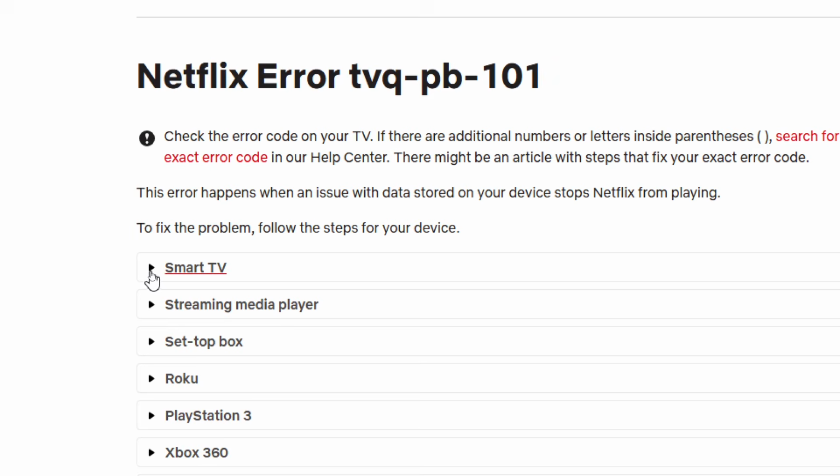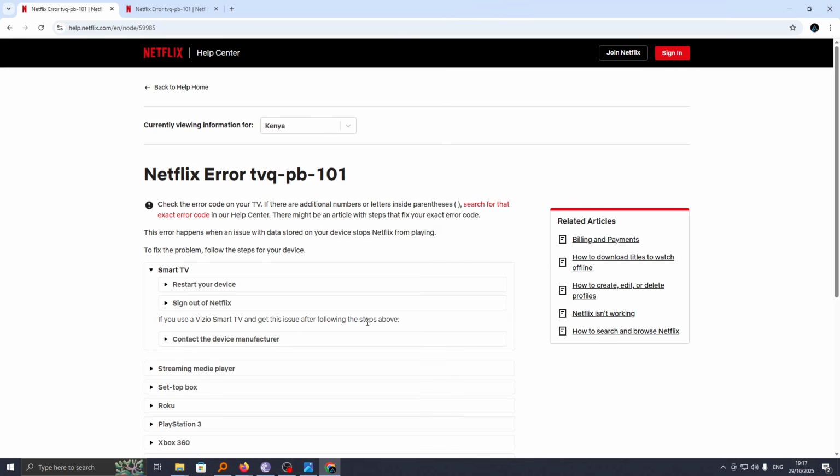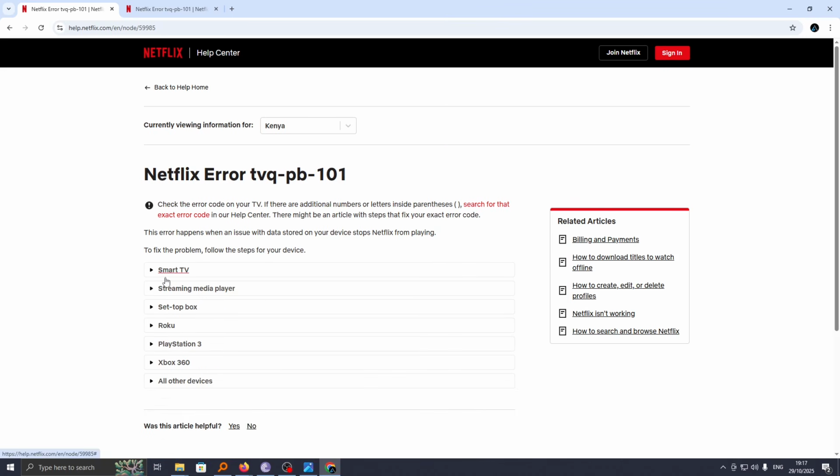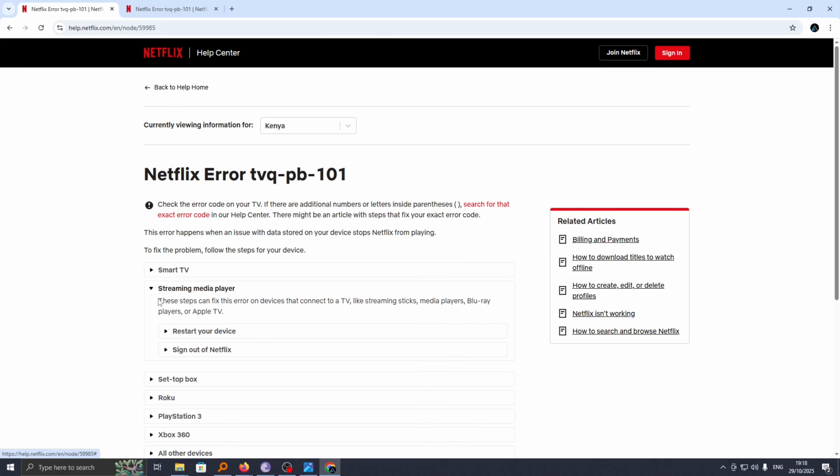So for smart TVs, go ahead and restart your device, and this should solve your problem. However, should this not solve your problem, then sign out of your Netflix account and then sign in again. However, if you are using this type of smart TV called Vizio Smart TV, then you're told to follow the steps above. So apart from that, if you are using a streaming media player, you can also go ahead and restart your devices and sign out.